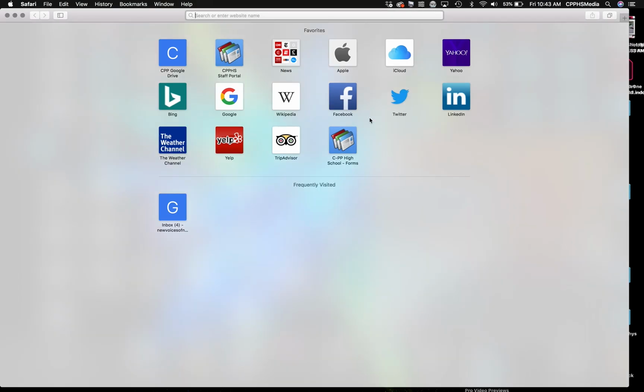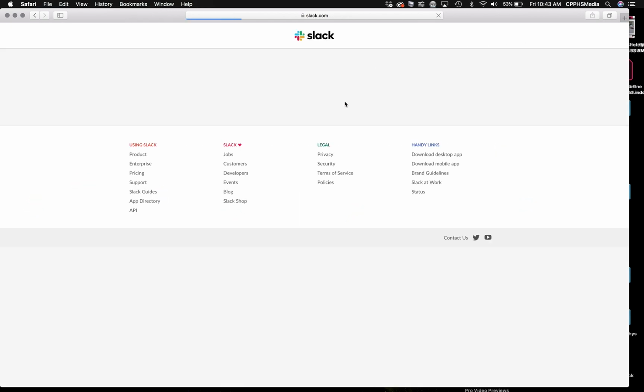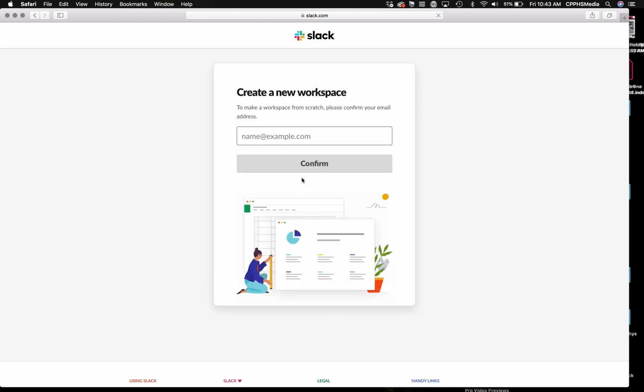First step, you're going to get into slack.com. I'm doing this in Safari because my primary account is linked into my Chrome browser. Up at the top right, you're going to click on Get Started. And assuming that you're making a space for the first time, you're going down here to blue, create a new workspace.